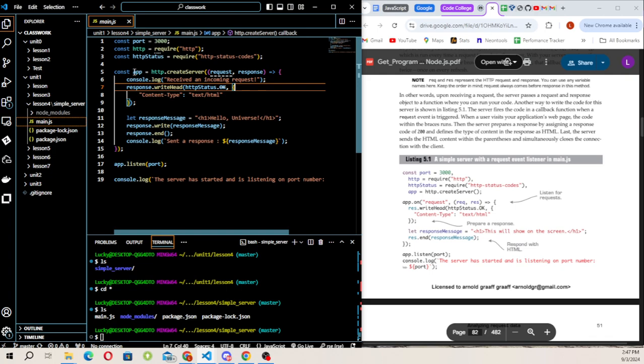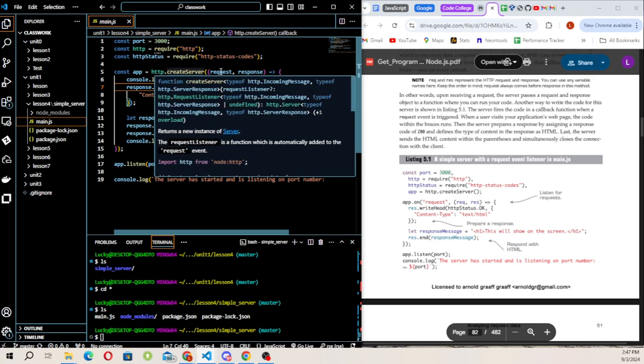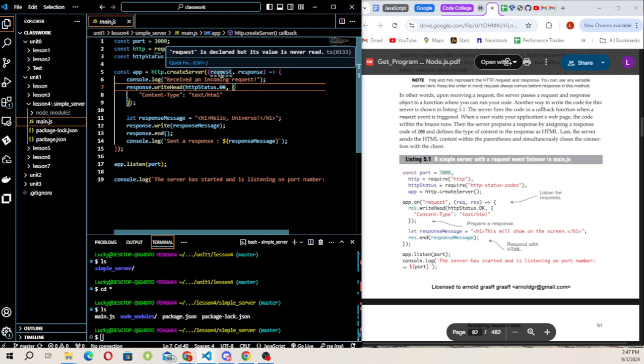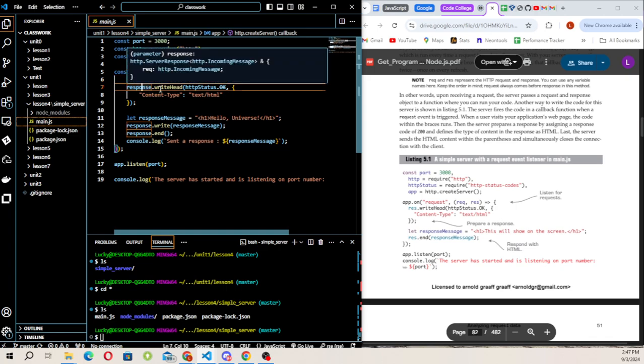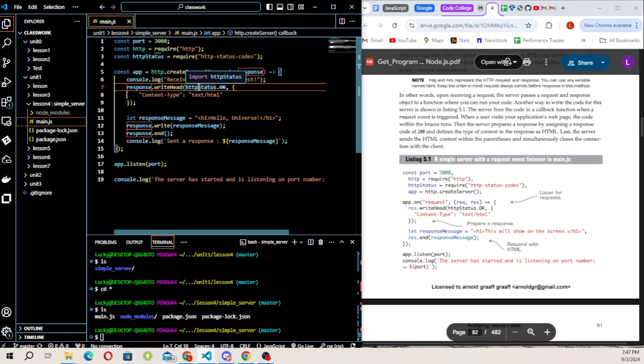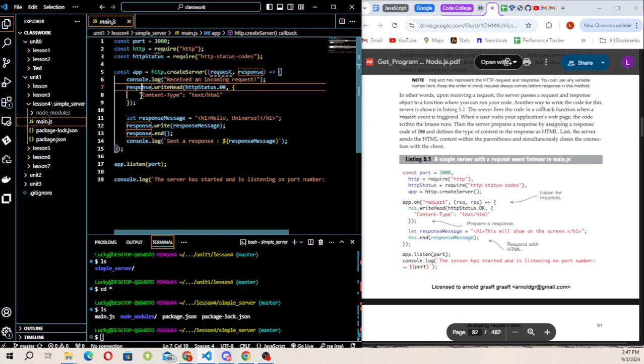And then we create a variable called app. In that variable we use the createServer method, and we pass into it an anonymous function with request and response, and inside that function we just basically log to our console received an incoming request, and then we use response.writeHead to take the HTTP status, which is okay. This is the same as 200, and then we update the content type. We have the content type returning the response will be text or HTML, right?